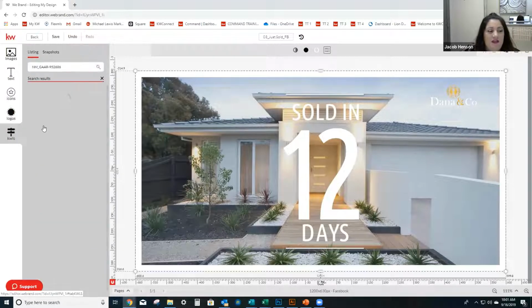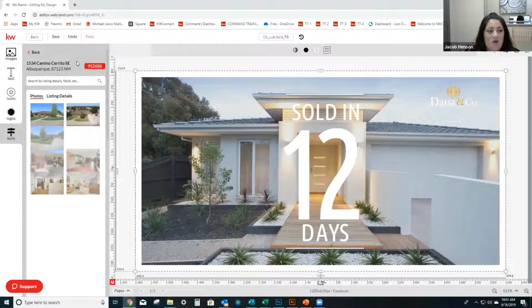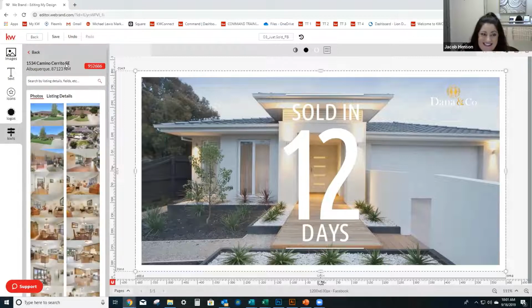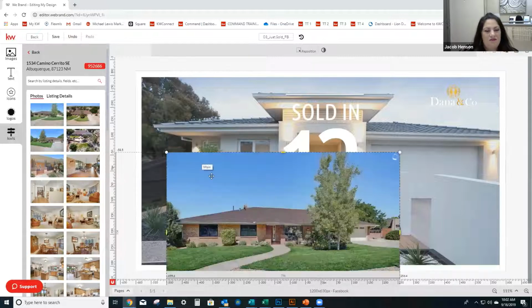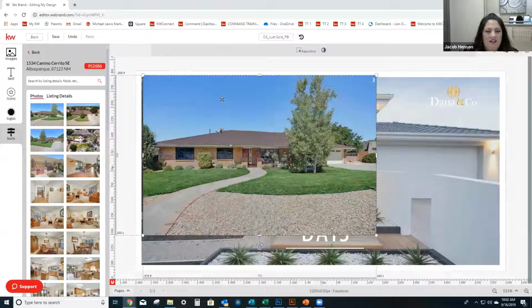Logos. Okay, so KWLS. I assigned this listing to it, and now it pulled in all the photos and all the details. So I don't have to download photos onto my computer or pull them from my computer. They're right here. How cool is that, you guys? Okay, so I'm going to put in, yeah, let's just do the main picture.